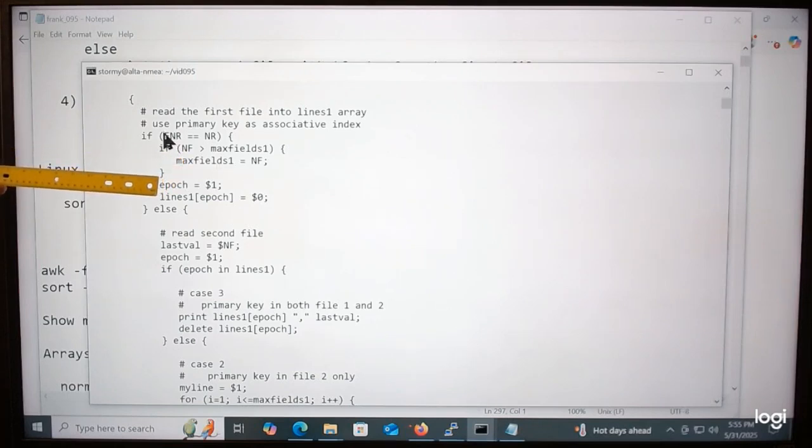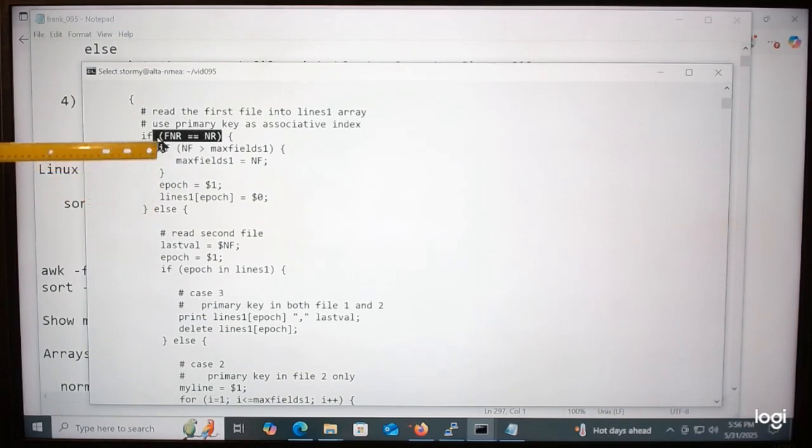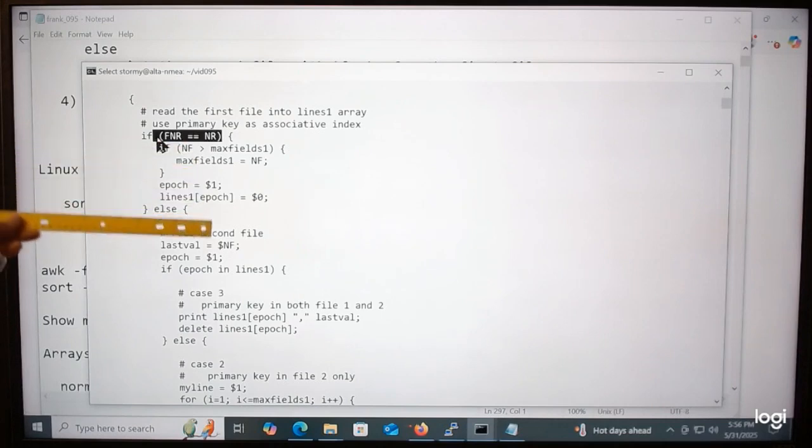Awk has some predefined variables, and this is the file number of records read, and this is the total number, NR. And so when the file number of records equals the total number, we know we're in the first file. But when the number of records is not equal, we know we're in the second file. So that's what that is.